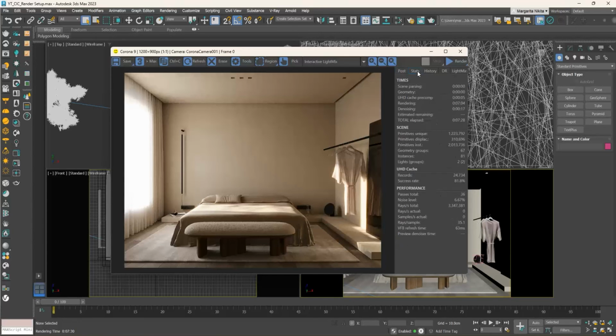In the Stats tab we see general statistics of the scene, like the times needed to render or the noise of the scene or the number of polygons and so on. I mainly use this tab to check where the noise level of the scene is to decide when to stop the render. We will see this more thoroughly later.